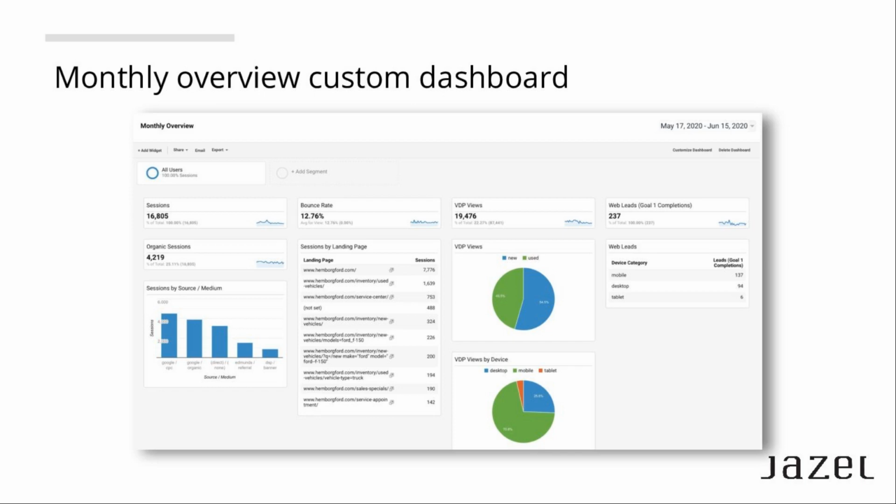You can put in anything you want in here. All these little boxes, the sessions, organic sessions, bounce rate, VDP views, these are all widgets. And anything that's available in all those custom reports is available for the dashboard as well. I'm going to show an example of how to add a widget. You hit add a widget, and that's how all of these different boxes were created.